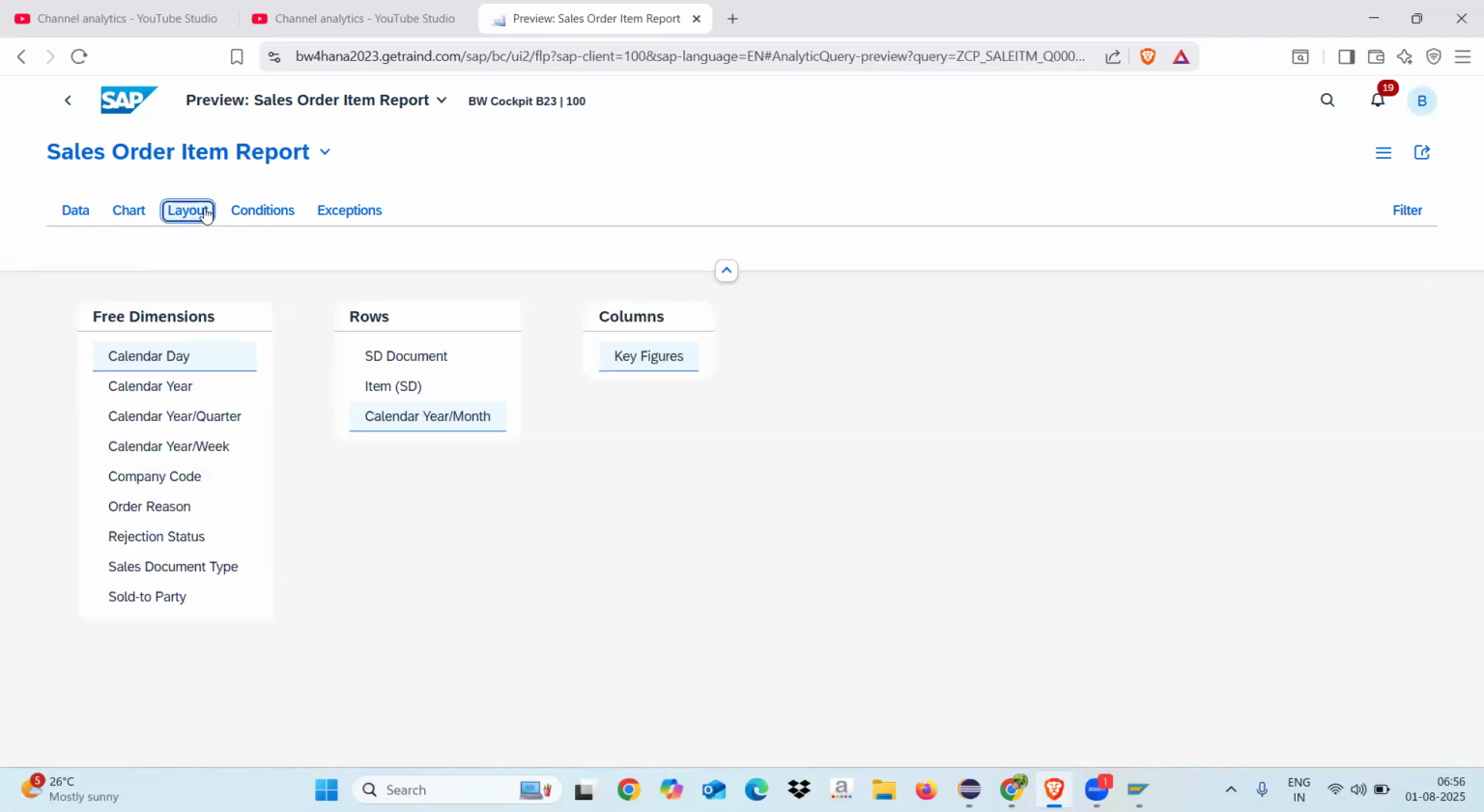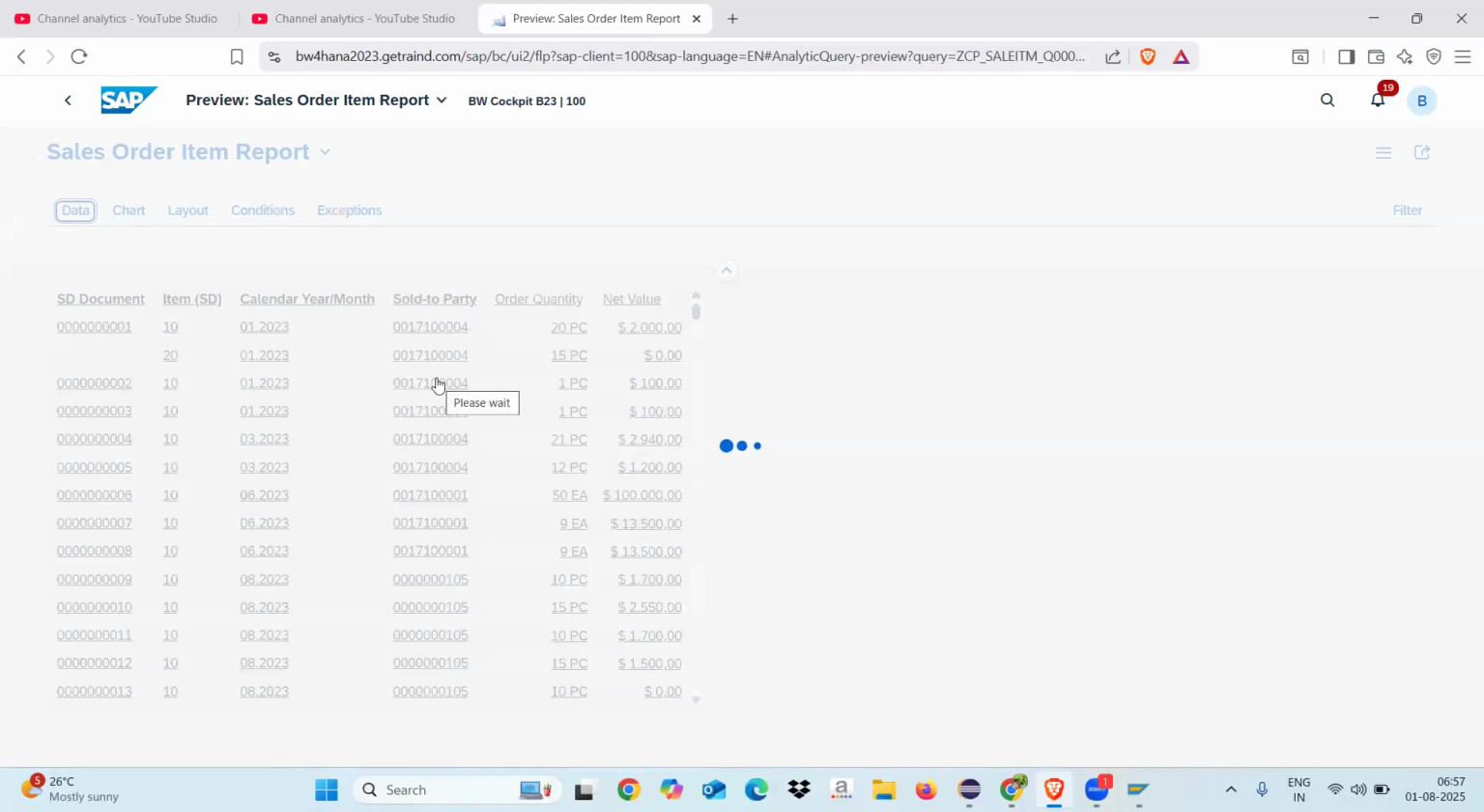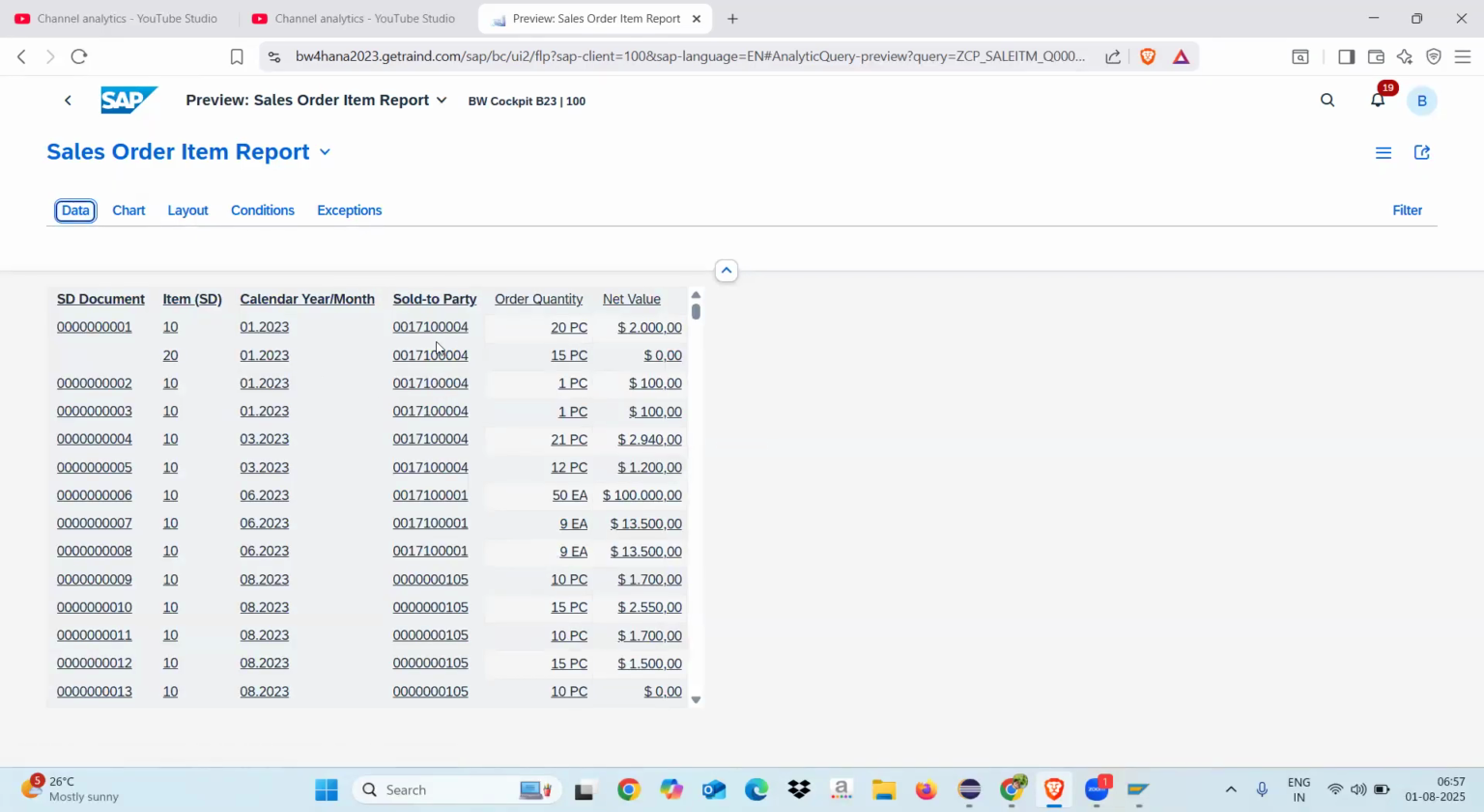Go to layout and go to customer, sold to party. Sold to party means customer only. If you don't understand sold to party, I'll make this a customer as well. Okay, then go to data and now you can see customer. This is a sold to party. So this customer ordered this order in January 2023. Okay, so like this we will understand it.